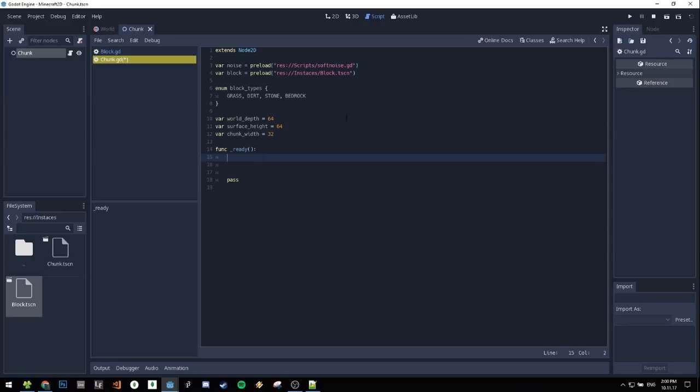So first off, we're gonna create an instance of the noise script, or basically a soft noise instance. So I'm gonna say var soft noise equals noise.softNoise.new, which is gonna create a new instance of the soft noise. Now here we can set a few parameters, one of which is the world seed. So we can just put some number in here for now, and then we can randomize it.